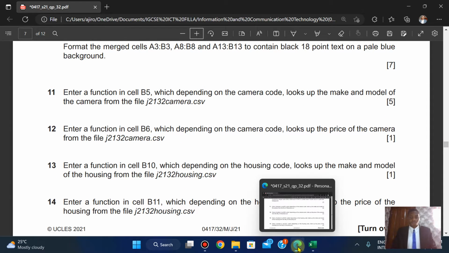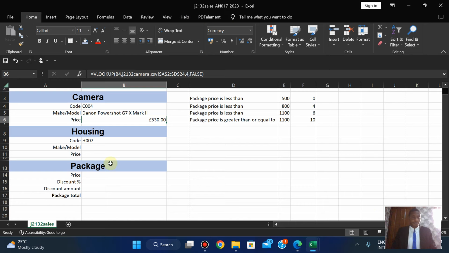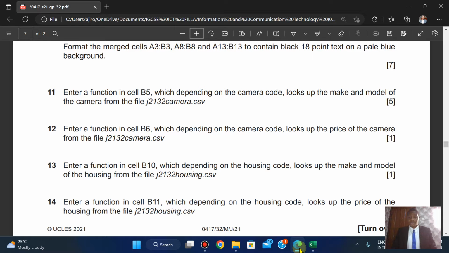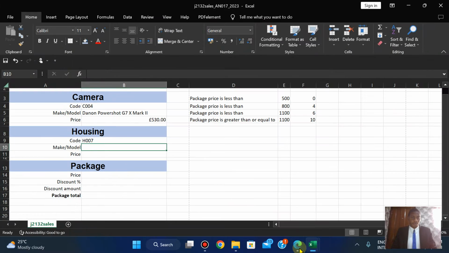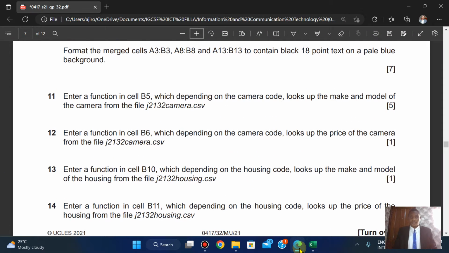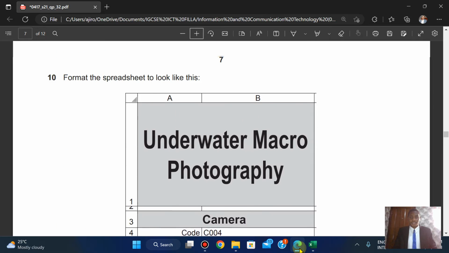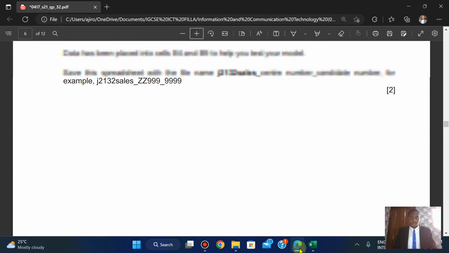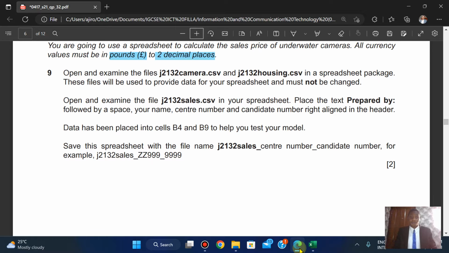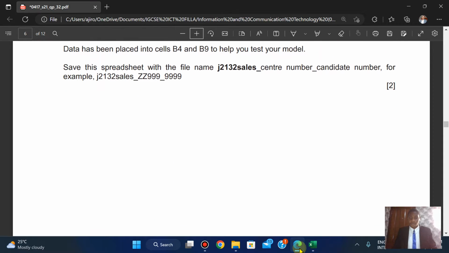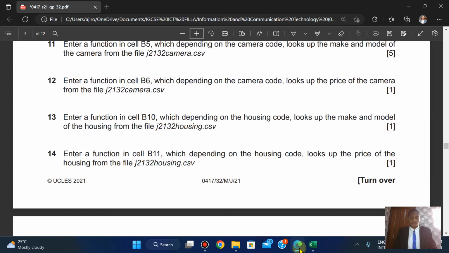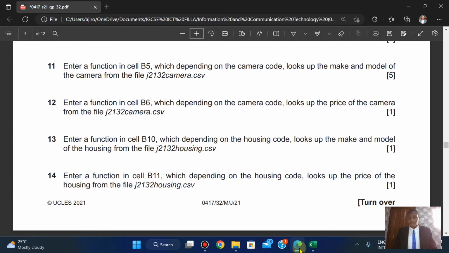Enter a function in cell B10, which, depending on the housing code, okay, we'll be given test models. Now it was stated here that data has been placed in B4 and B9 to help test your model. So depending on the housing code, it looks up the make and model of the housing from the file.